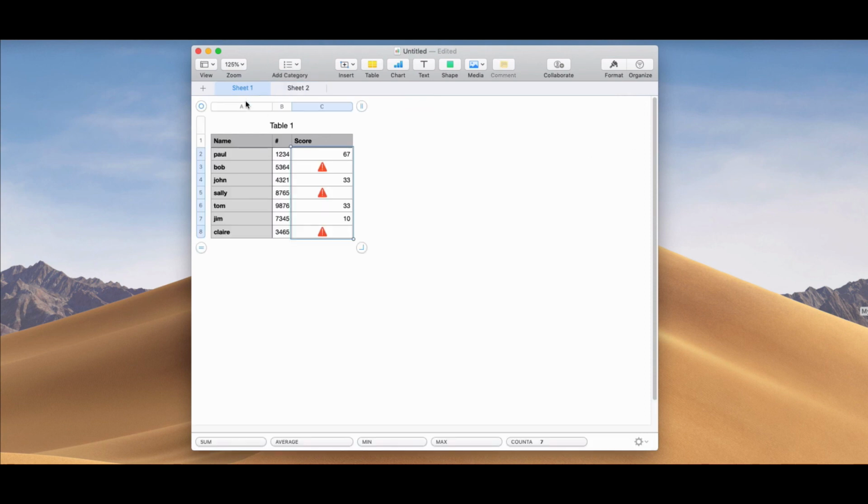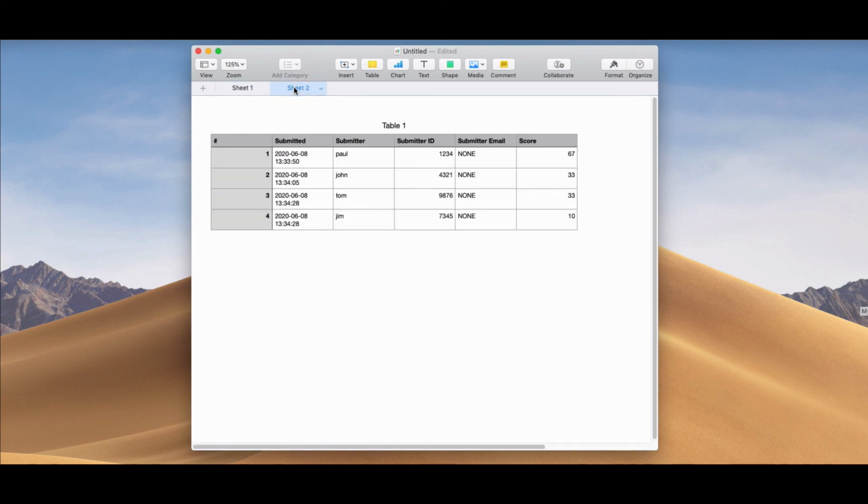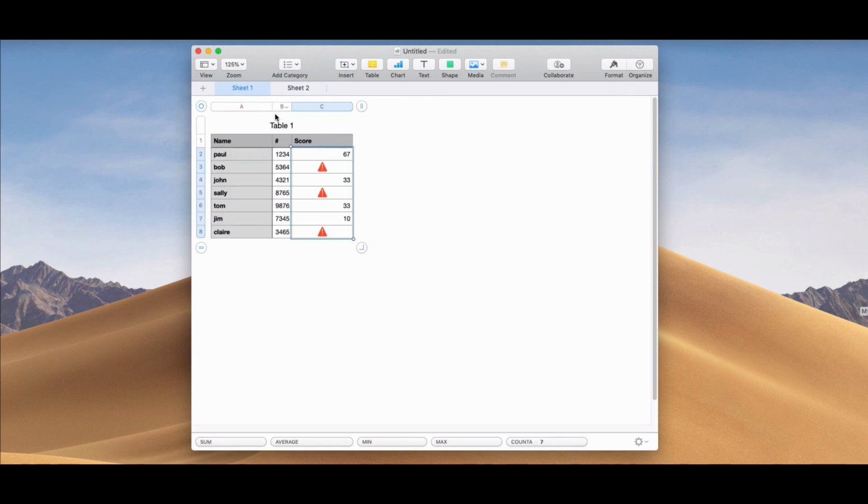So that's the easiest way to integrate the grades that you have downloaded from EFL.Digital into your master grade sheet.